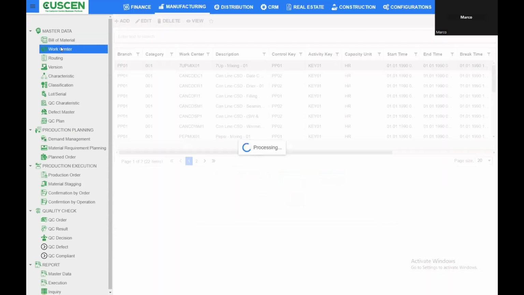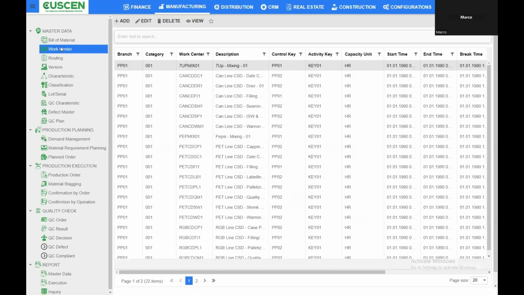Below that, you have work center, which is a specific location or station within the manufacturing environment where a set of related tasks or operations are performed, and you can assign production capacity based on factory calendar and resource availability.